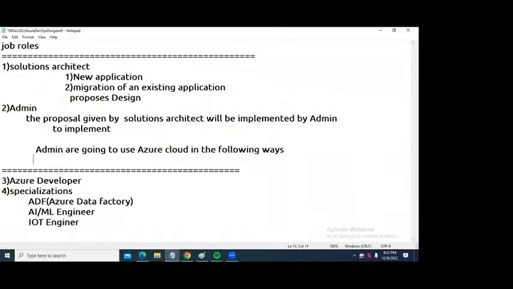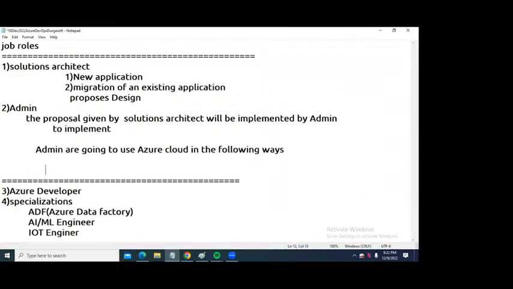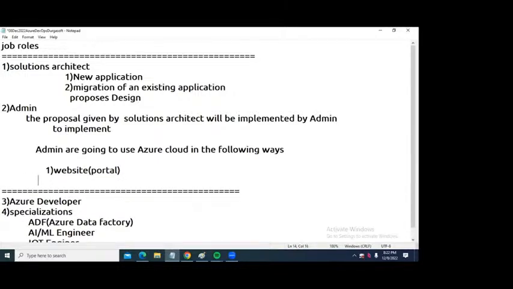What are the following ways? In how many ways can we use Azure cloud? There are multiple ways. One is the website. Directly you can go to portal.azure.com. I will show it. This is nothing but the portal. In AWS, this is called the console. In Azure, this is called the portal. So this is the first way of using Azure. The second way of using Azure is from the command line also. Command line can be something like CLI, which stands for command line interface.